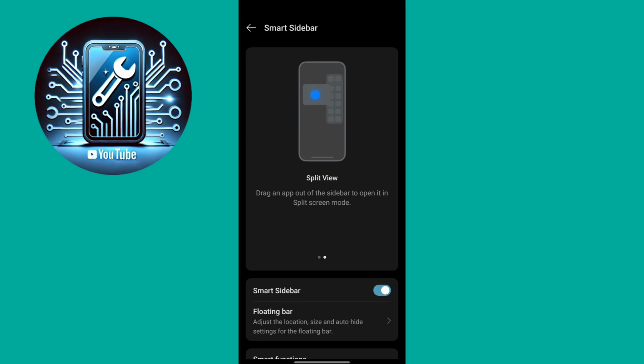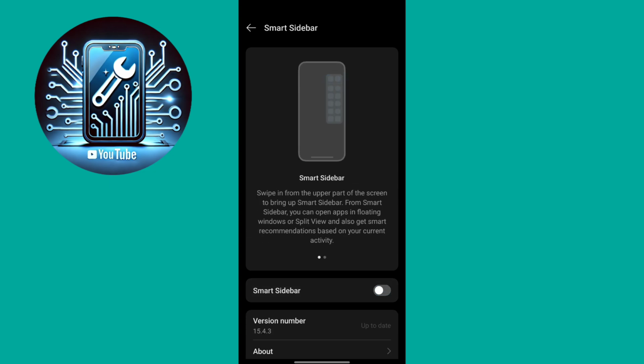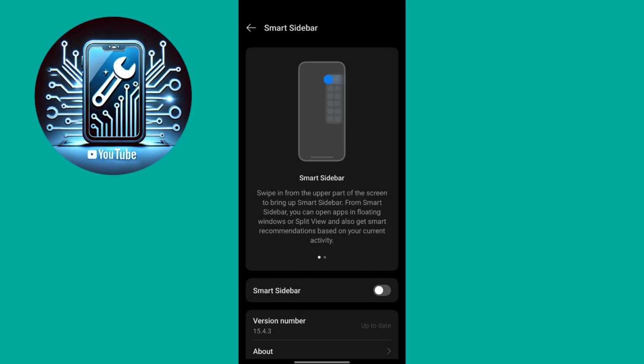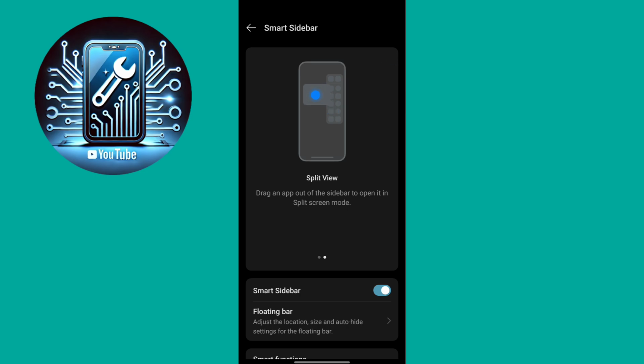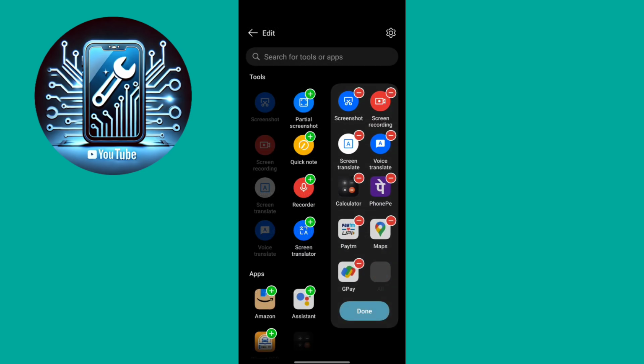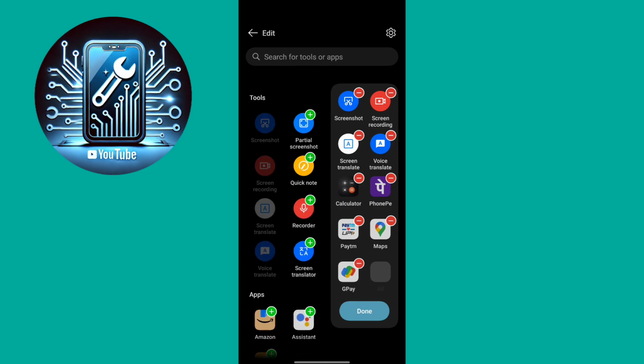So if this is off in your smartphone, you have to turn it on, or if you want to hide it, you have to turn this off like this. For now I want it off, so this won't be available now, as you can see. But if I turn this on, when I slide from top right, there will be a sidebar. I can edit it according to my convenience.